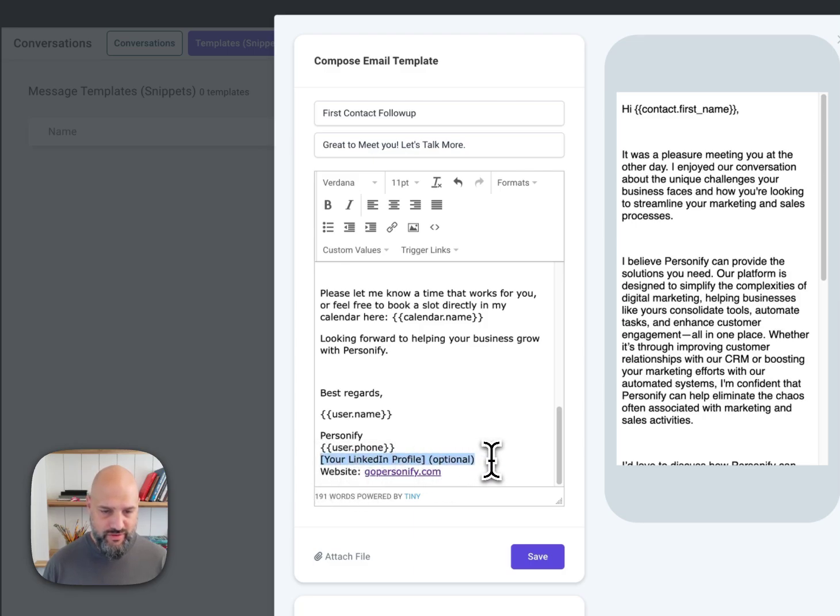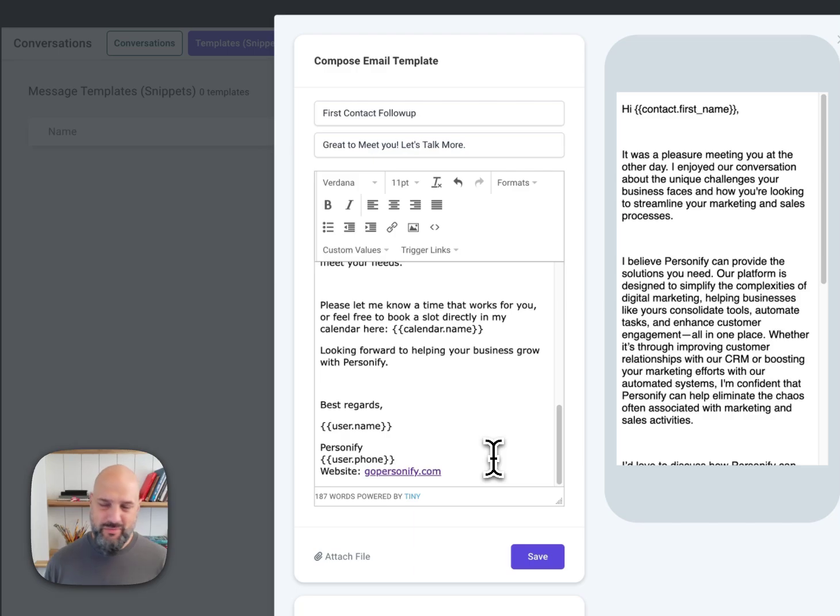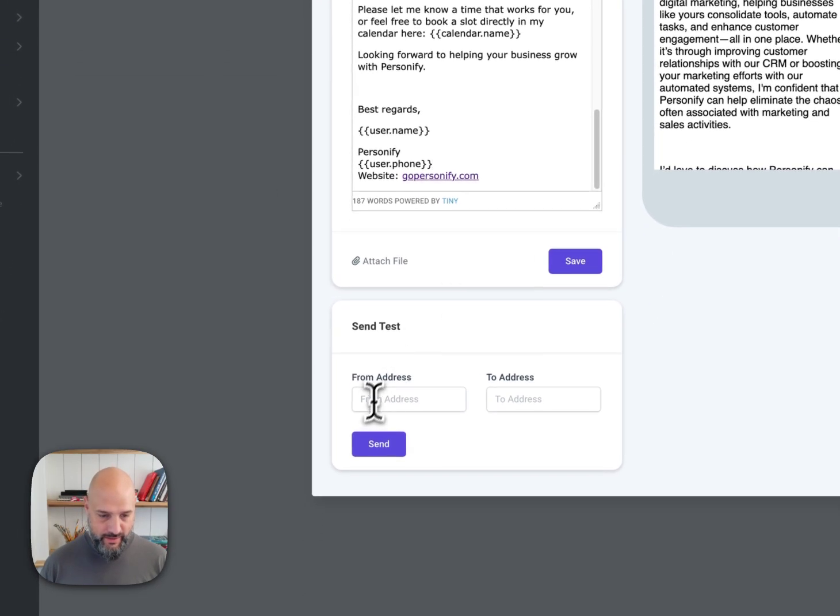So some of this stuff, I think I'm going to take that one out. Some of the stuff we don't have set up in the demo account, so I don't have a custom code or a custom value to drop in there. But let's just leave it like that. And there's an option at the bottom to send a test email. I'm not going to do that.